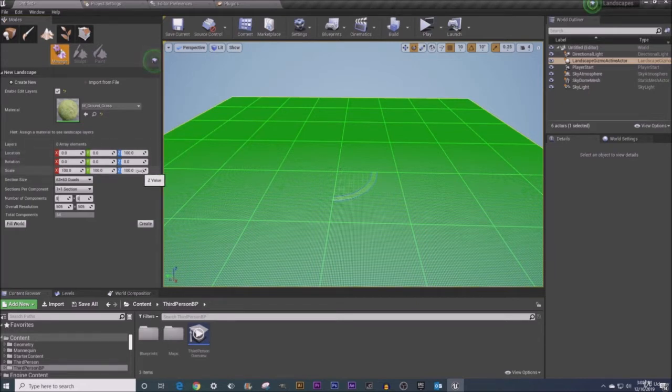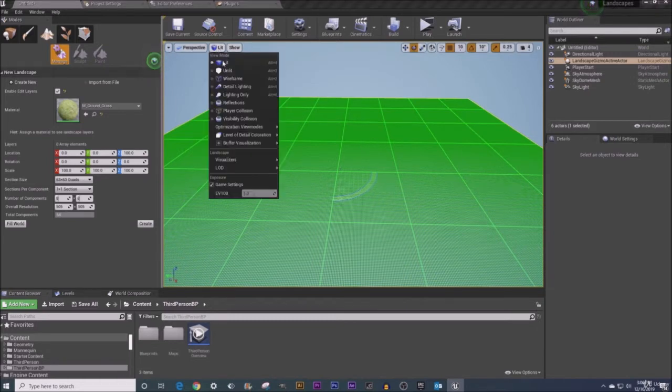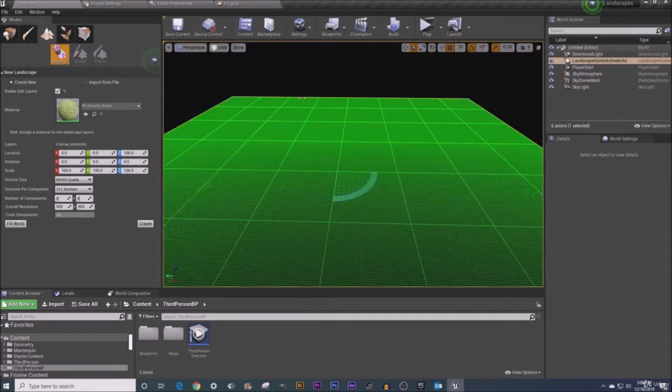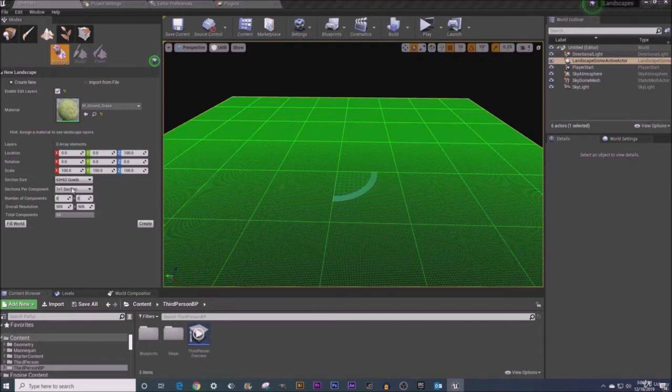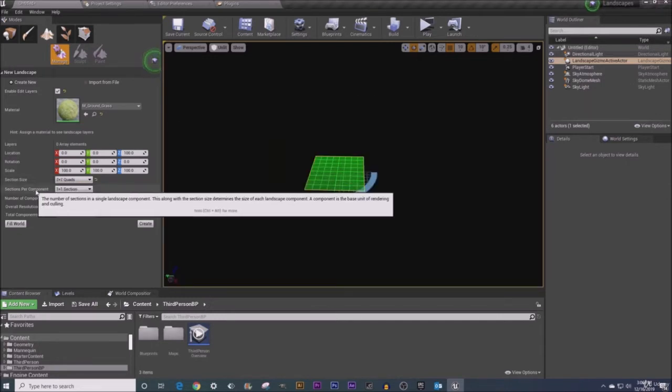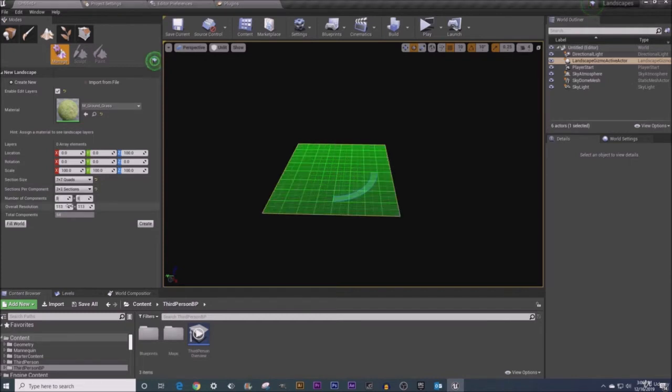Next up, let's talk about some of these settings down here. We've got section size, sections per component, and number of components. These are actually our different squares that we see out here. Let me just go into unlit mode for a moment so I can turn our screen black. It's going to make it a little bit easier to see our green lines here. So let's talk about what we got. I'm going to set my section size here to 7 by 7. My sections per component I'm going to set to be 2 by 2. And our number of components is going to be 8 by 8.